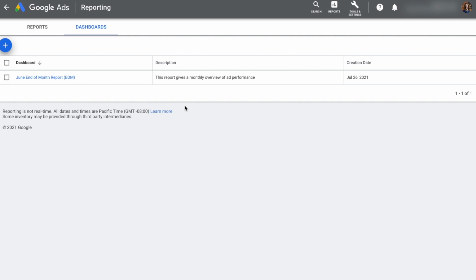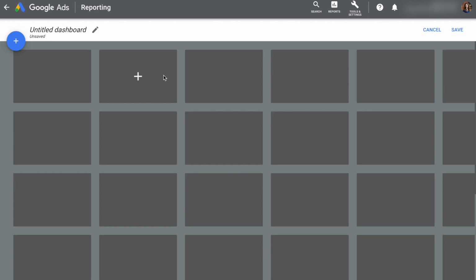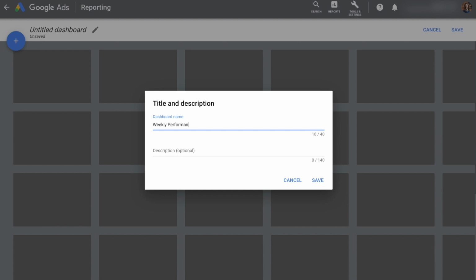To create a new dashboard, simply hit the plus button. This will open an untitled dashboard. Go ahead and name it an appropriate name and a brief description. Again, name it something that reflects what it is, and then I'll select Save. Now I can simply select the gray squares and indicate what I would like in these squares.